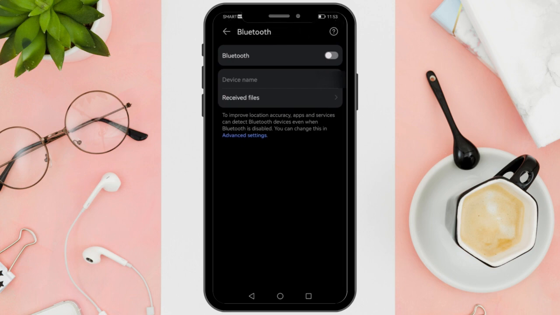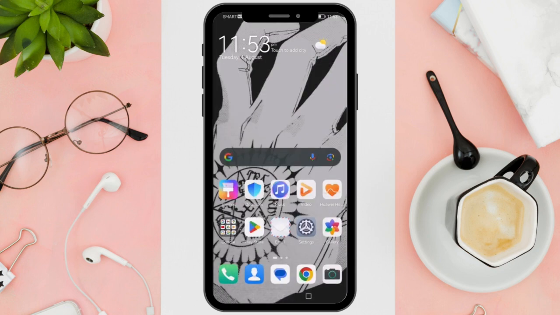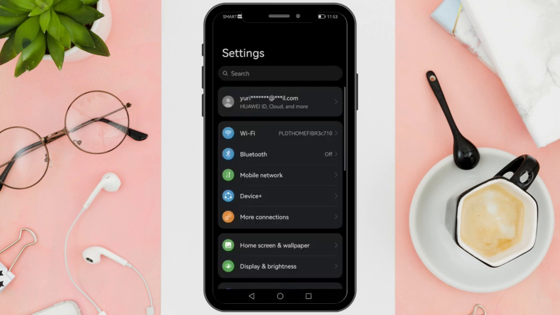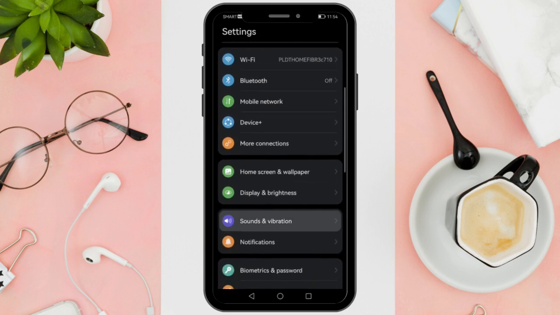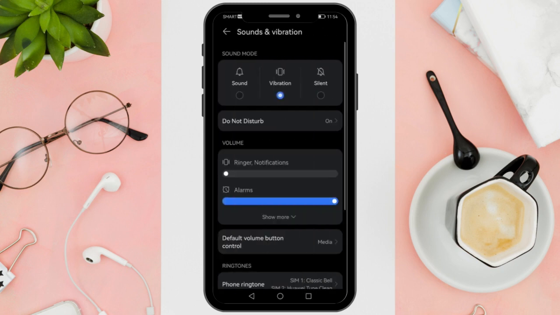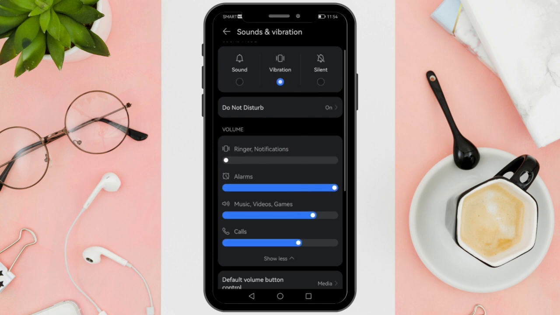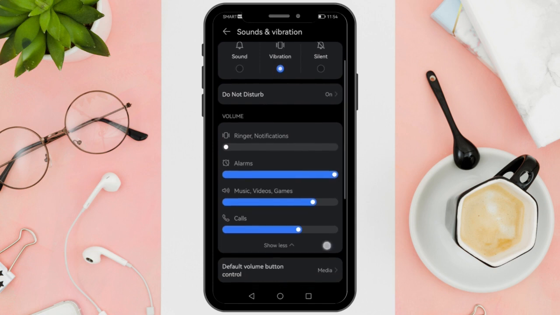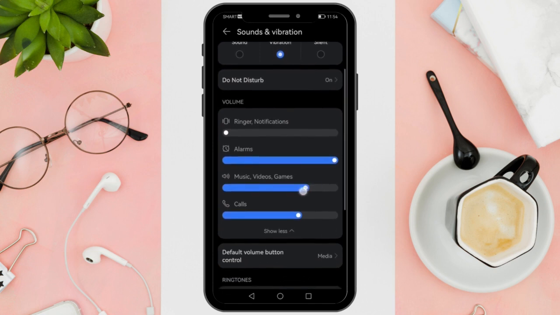If that still doesn't work, what you want to do is to open up the settings application and click on sound and vibration. Under the different volume panels, adjust the sound levels up or down depending on your preference.